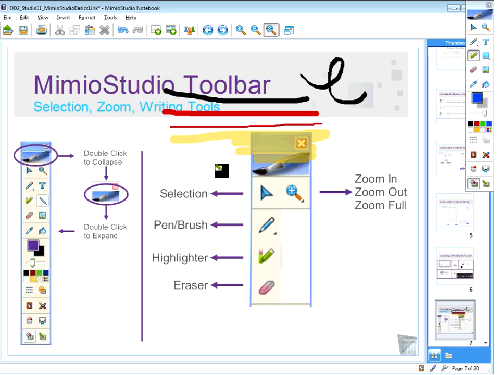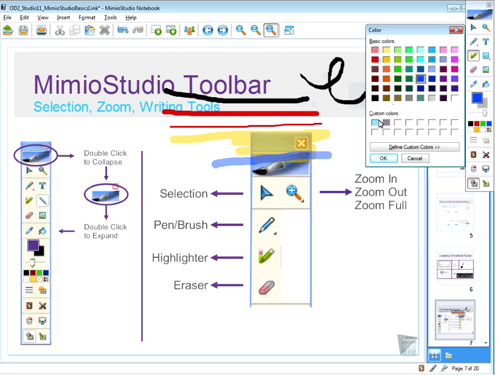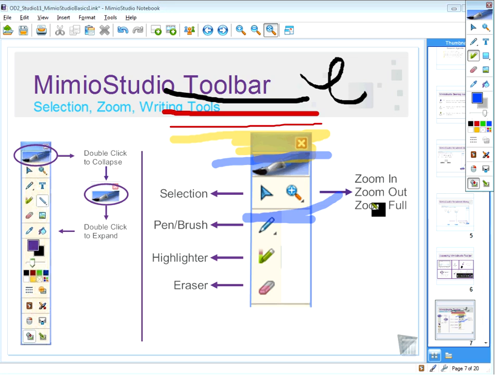Highlighter, once again, you have all of the different options for colors that you can use. You can go into your system palette and you can select another color if you want to. It's totally up to you. You have complete control over that and customizability with that.